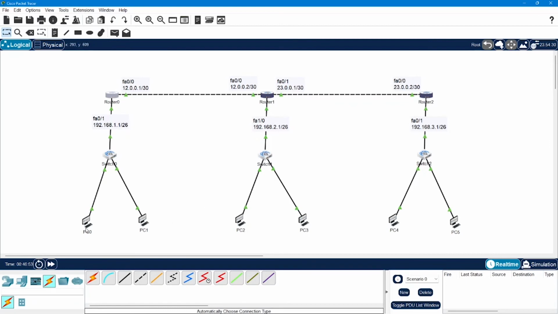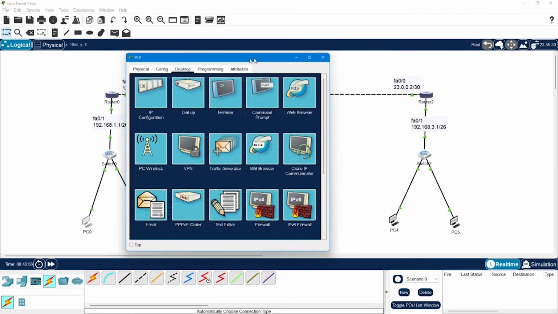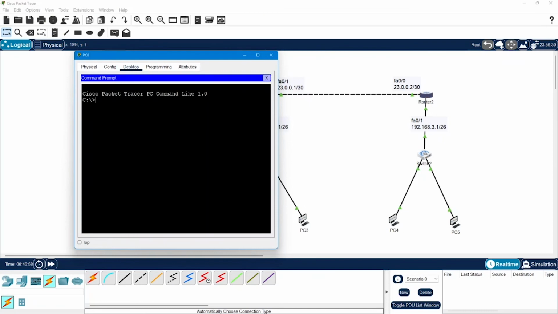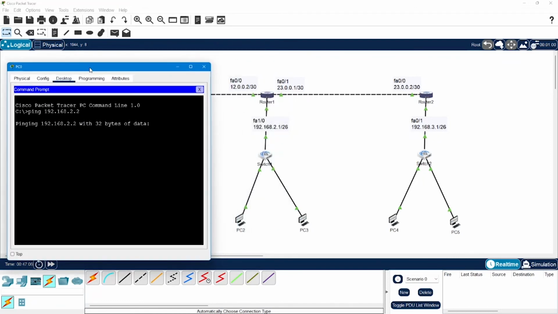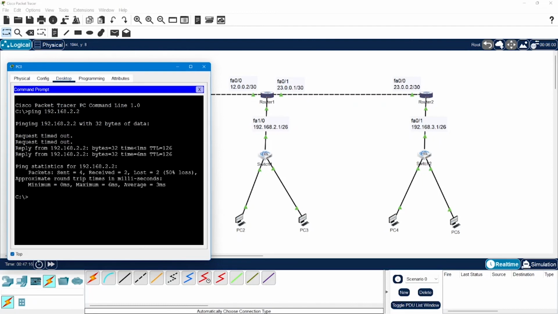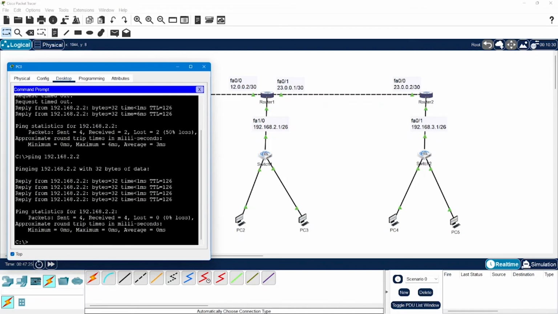Now let's check if the connectivity is there. I'll go to this PC, I'll go to the command prompt, and we'll try to ping the other devices. I'll try to ping 192.168.2.2 first of all. Okay, we started getting the reply after dropping 2 packets, so let's check it again. There you go, we are getting the reply and reachability is there.